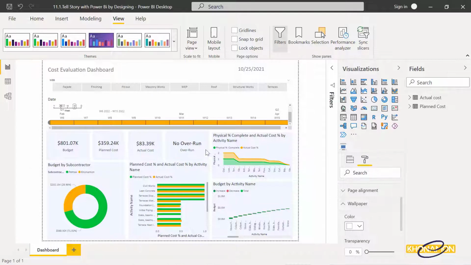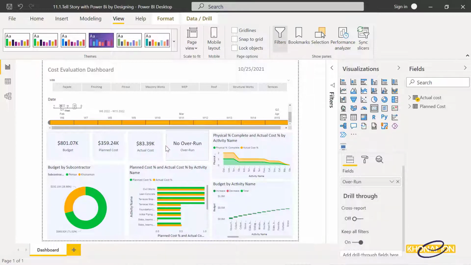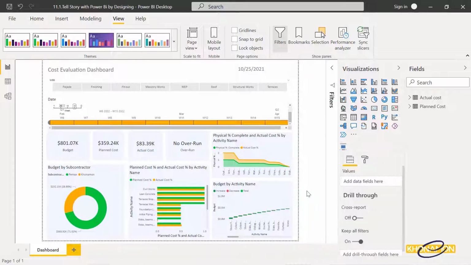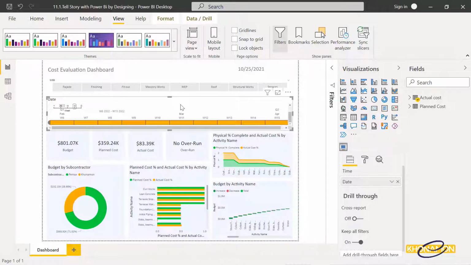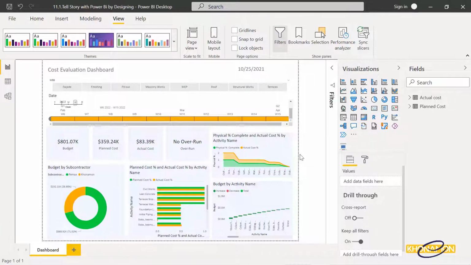I make the charts a little bit smaller to have more space between each of them. And I want to make the cards a little bit bigger because I want to add image on them. Add image.